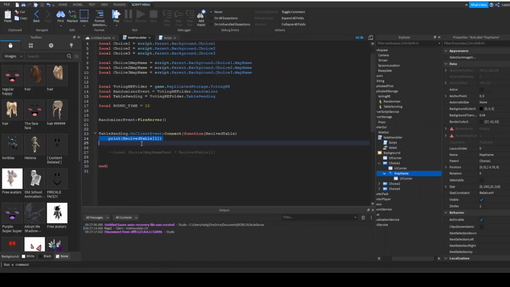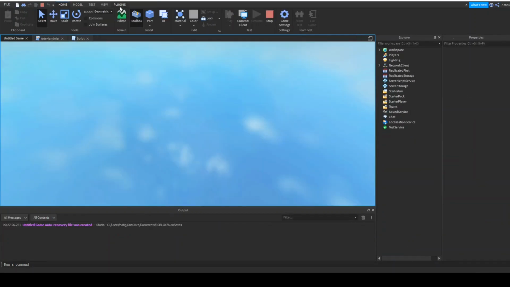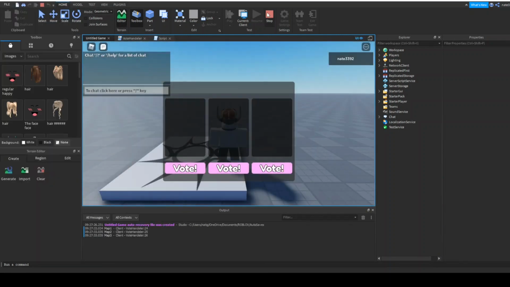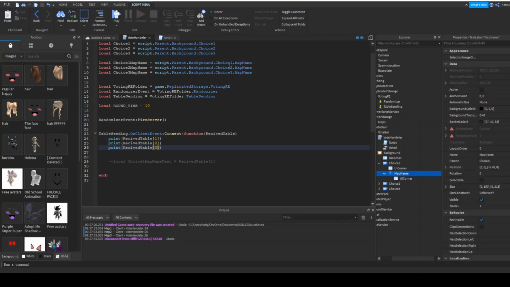Okay, so now let's just do this. Because we're getting 3 values, so we'll print 3 things. Okay, that's perfect. So why is it not working? Oh, because I made it local. Duh.